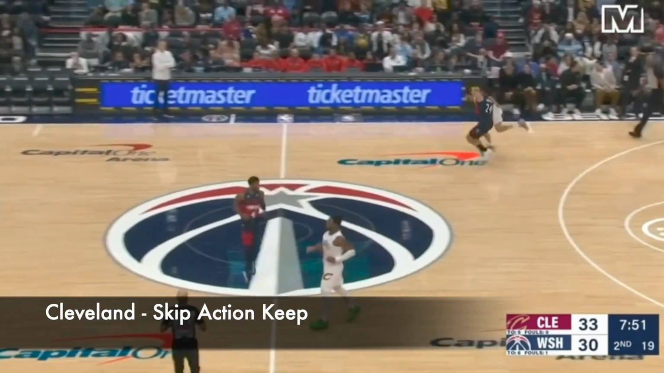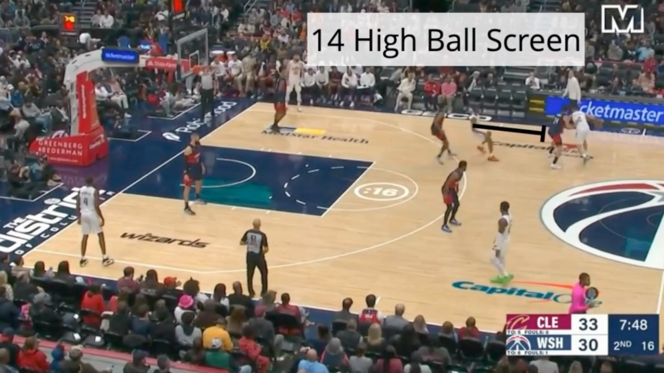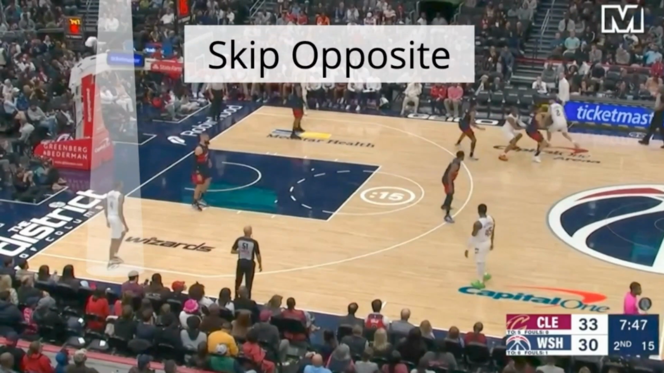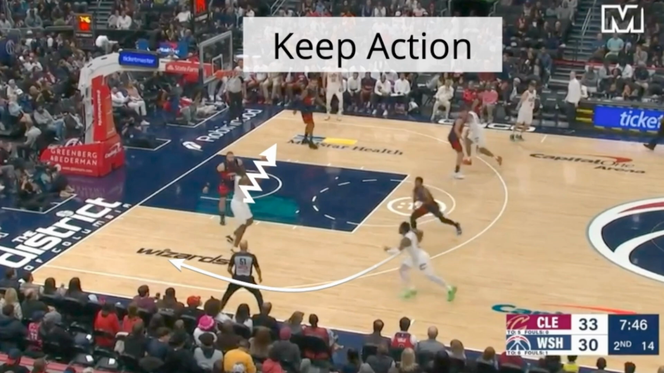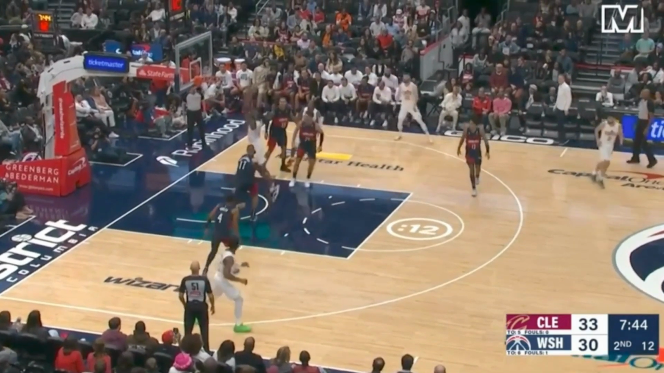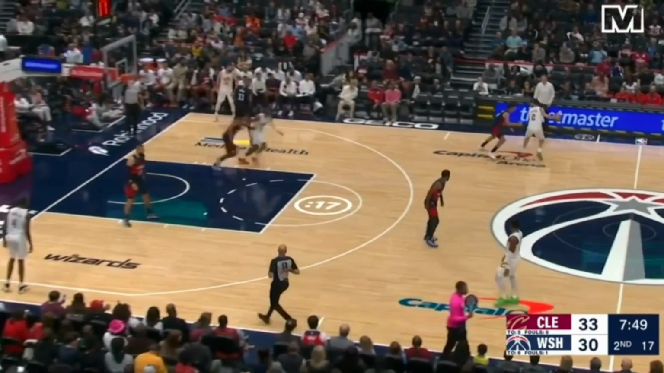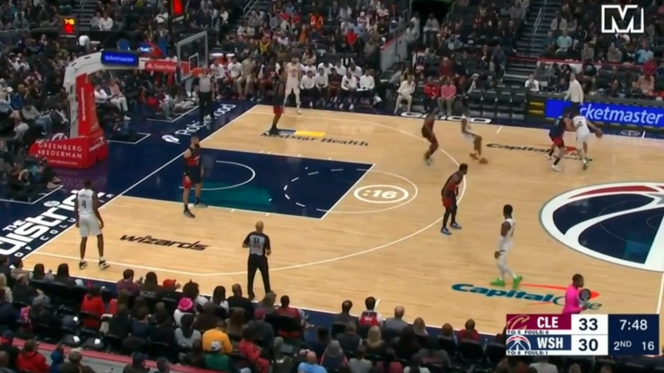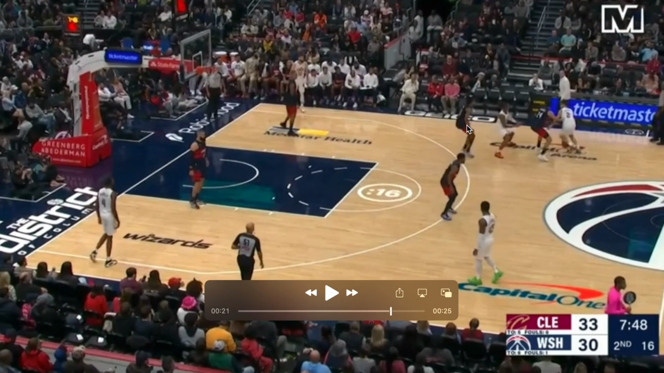The trend we've been seeing in the NBA this season is the skip opposite action that was taken from UConn, and then the Lakers used it in the preseason. The Cavs right here use it as a skip opposite keep action for Evan Mobley. So let's break down this after timeout set. There's a lot of important factors here. The first one is going to be the ball screen right here, the 14 high wing ball screen that's going to pull 2 defenders outside the NBA 3-point line right here.